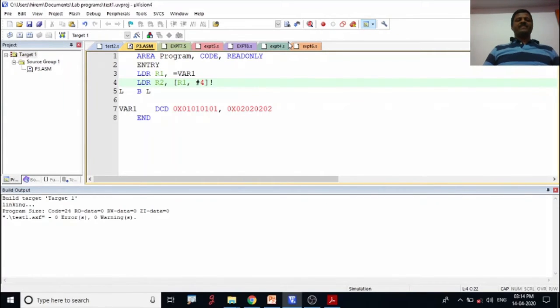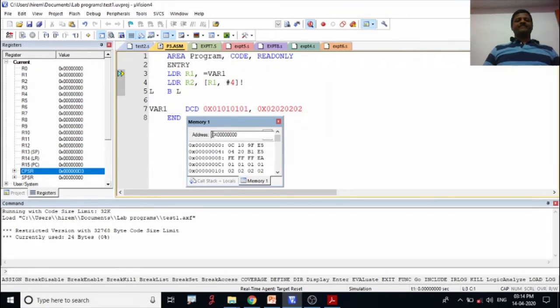Translate it, debug, then translate, build, and now debug the session. Here I am working only in ROM, so we can observe that the variable address is assigned by Keil. Here these are the addresses. Here observe the information stored: 0101 is stored here at address 0x0000070C, and 0202 is at the next 32-bit memory location, that is 0x00000710, because 0xC plus 4 gives 0x10. To store 32-bit information we need 4 memory locations. We'll observe it one by one.